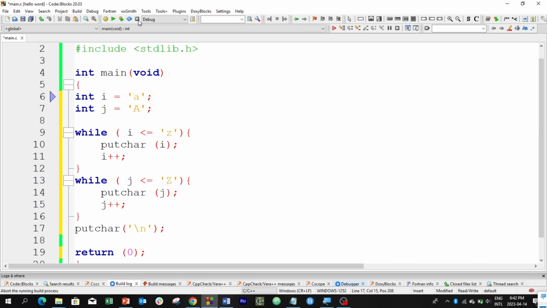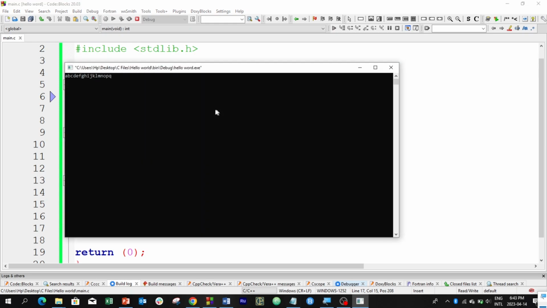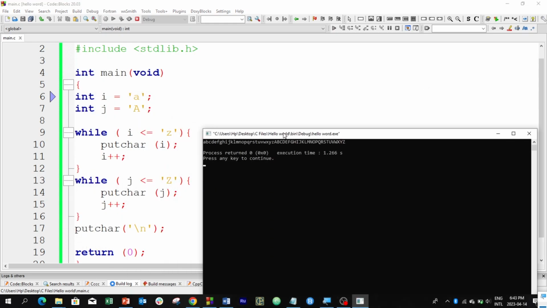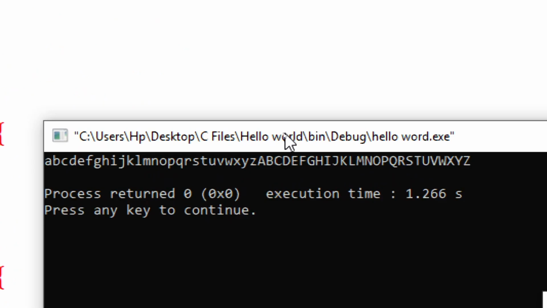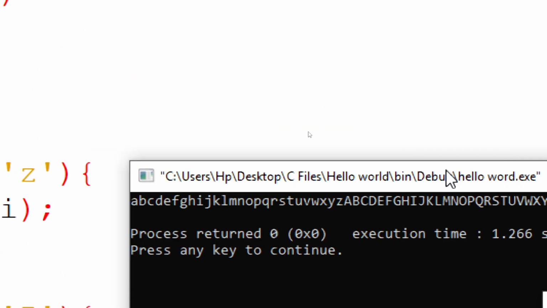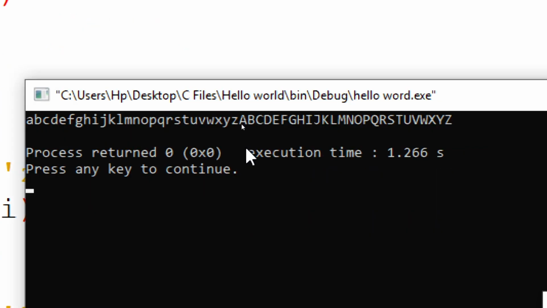Okay, let's build and run and see what we've got. I'm not sure why it is taking so long. Okay, so you can see we have the answer here. You can see the small letters followed by the capital letters.